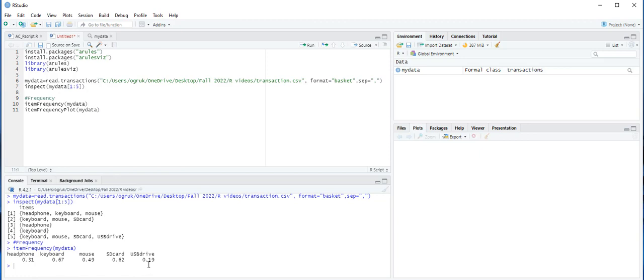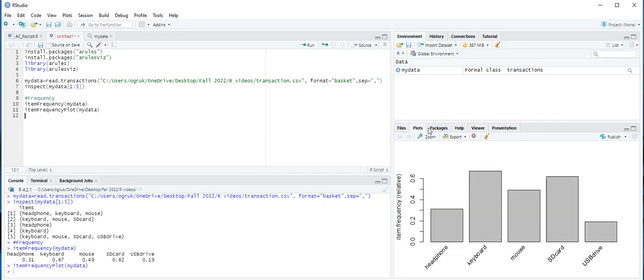So the result indicates that headphones appear in 31% of the transactions. So support for headphones is 0.31. And USB drive appears in only 19% of the transactions. So support for USB drive is 0.19. And let's see on a plot. Here on the screen, under the plots pane, you can see the frequency plot.